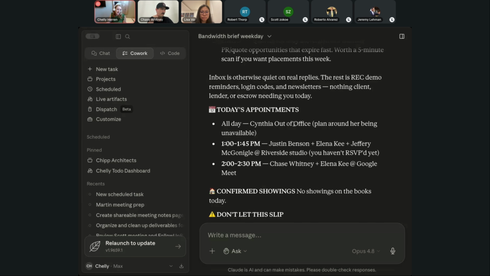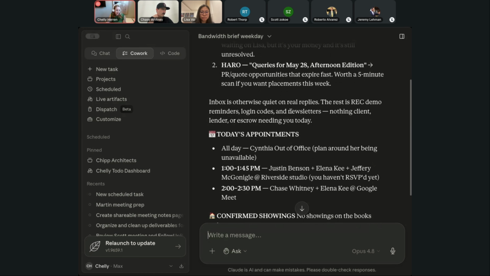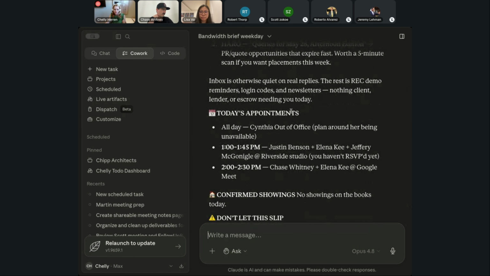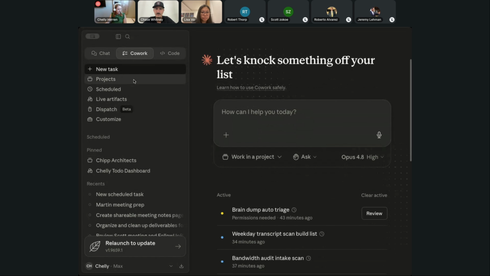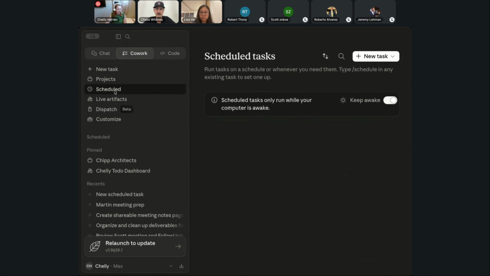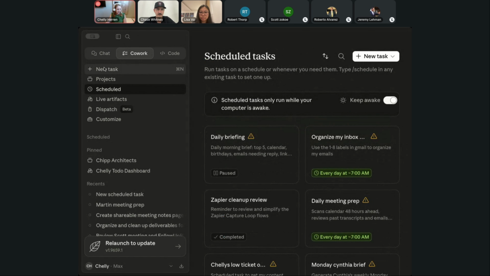And the reason that doing that first run is so important is because it authorizes all of the tools to help do this work. So we're going to go over to a new task, and we are going to create the content engine for Chase. Sorry, I clicked on the wrong thing. You don't want to click on a new task in Cowork. You want to go to scheduled, then top right hand corner, new task.